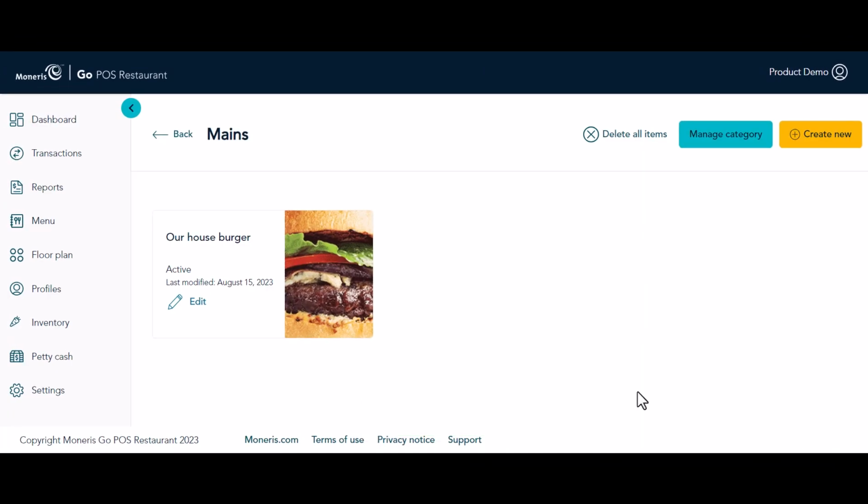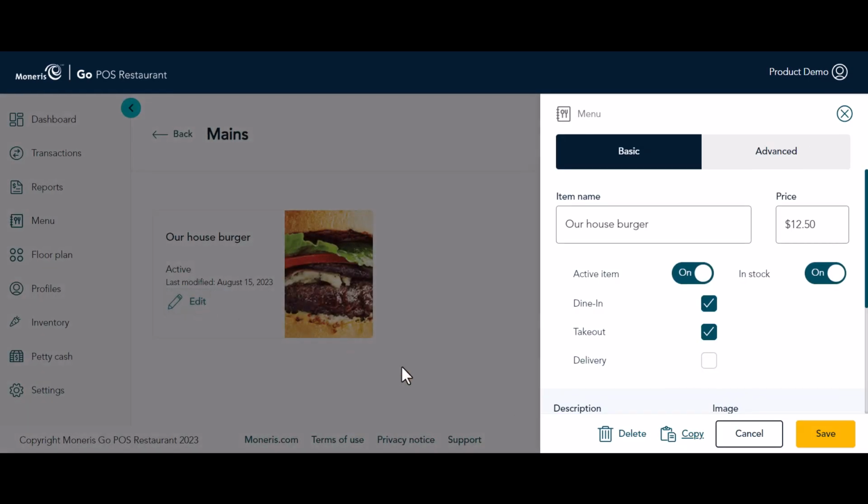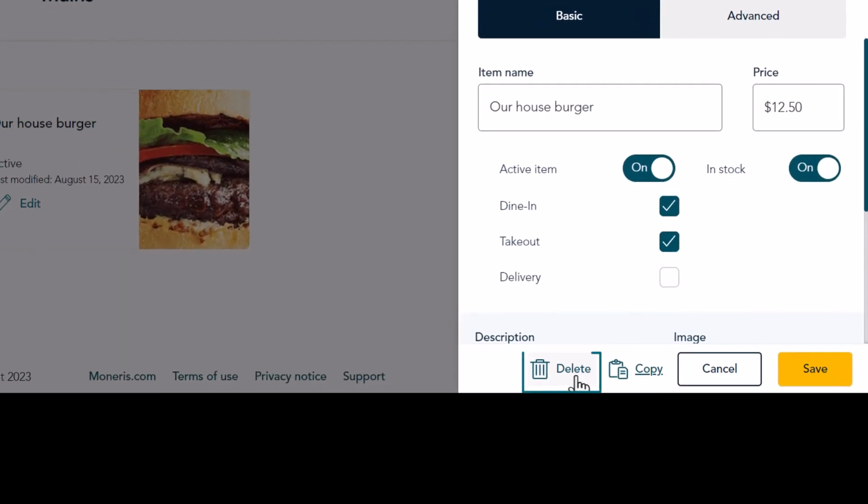The menu category reappears showing the new menu item. Repeat these steps to add more menu items as needed to complete your full menu. To edit an existing item, click Edit. To delete the item, click Delete at the bottom of the panel.